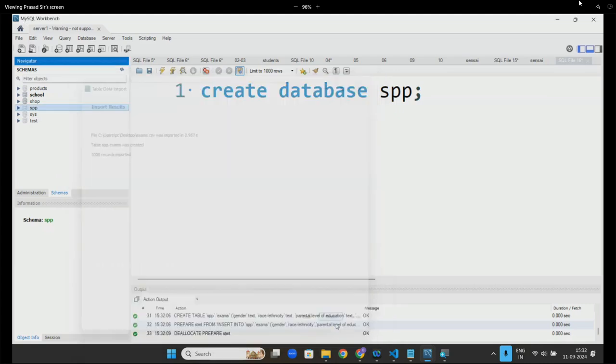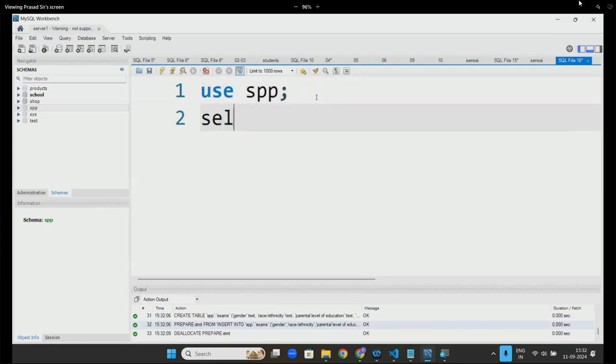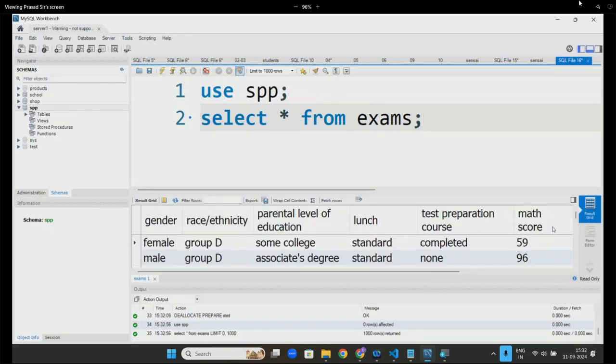Now finish. Now look, I will go to the database. Use SPB. Then select asterisk from exams. Okay. Now, what do you need to find? A performance, right?